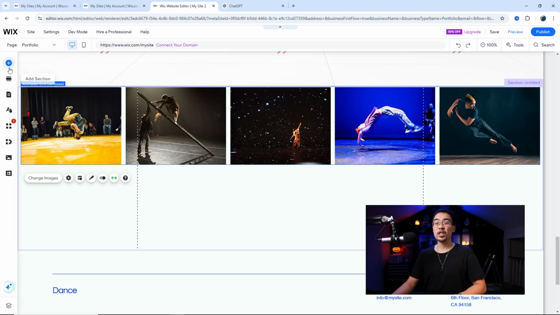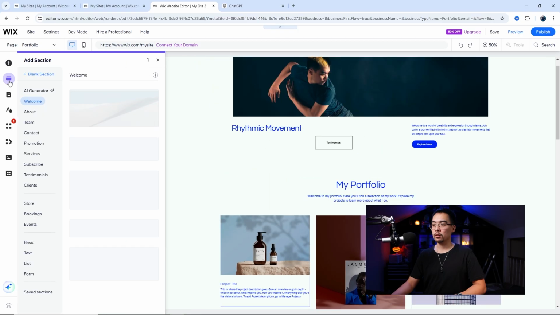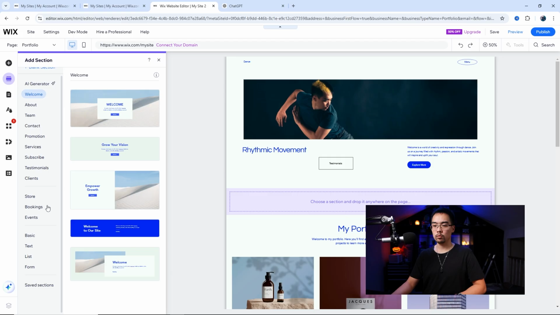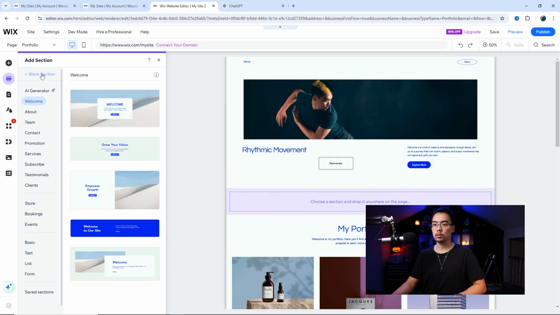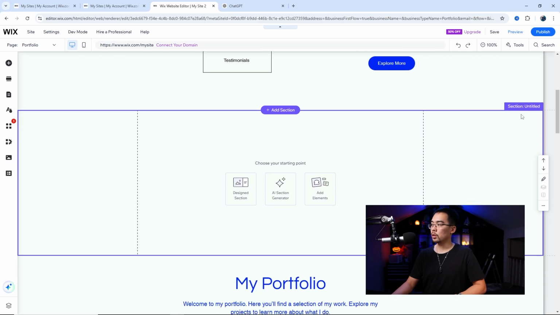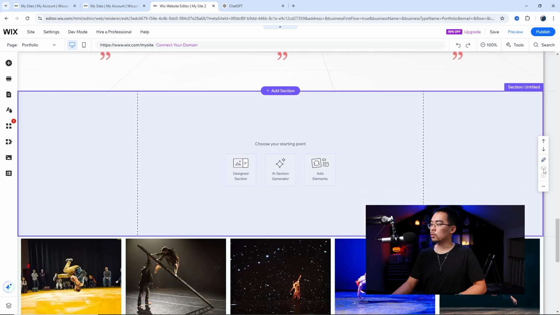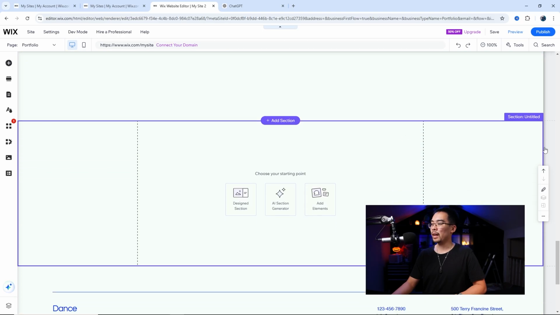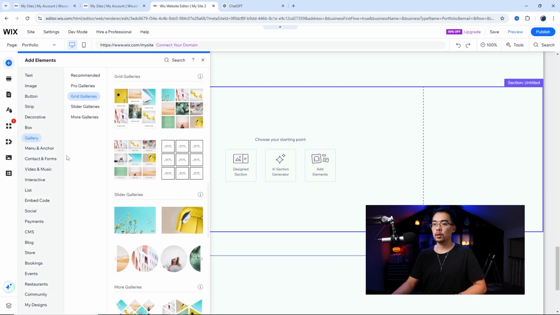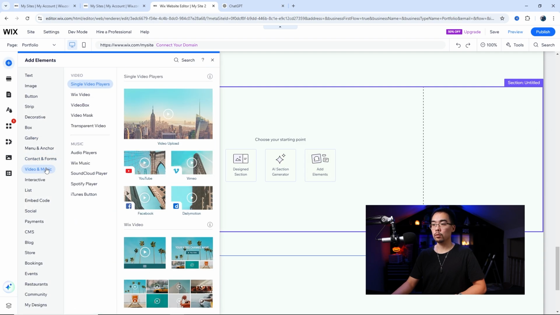And then let's actually do the same thing with video. So I'm going to add a section. We're going to do another blank one. And then I'm going to, again, move it down, move it past the pictures. Then I'm going to add an element. I'm going to go to video. And let's do a single video.